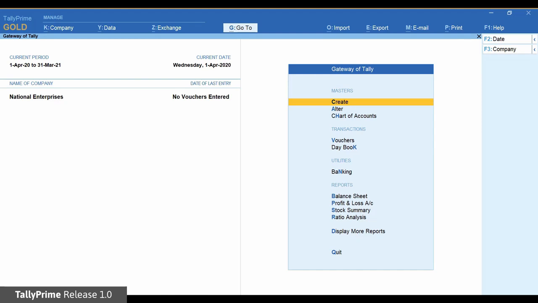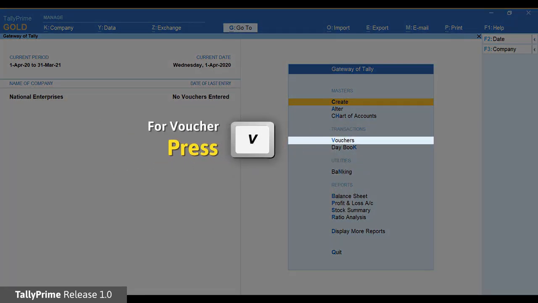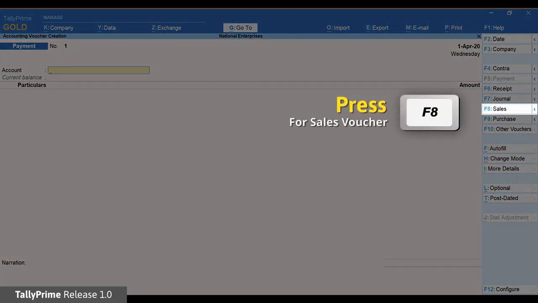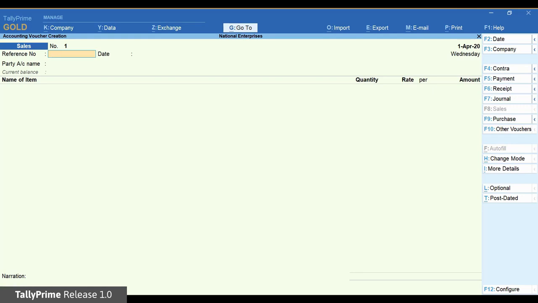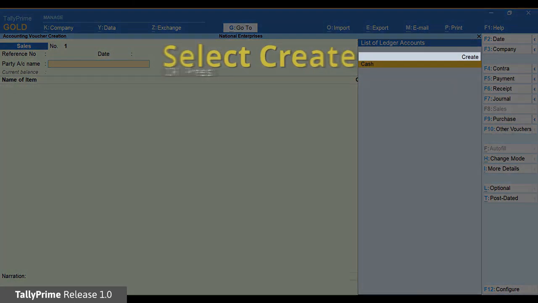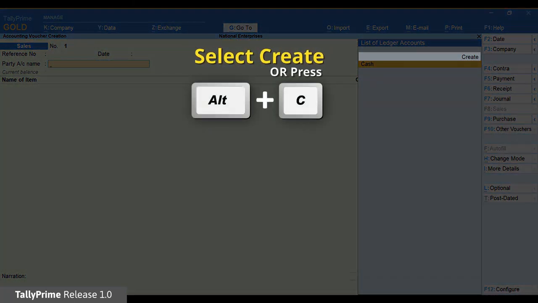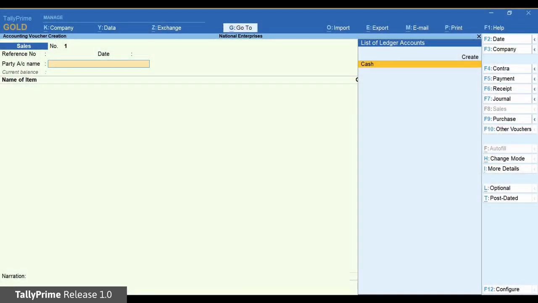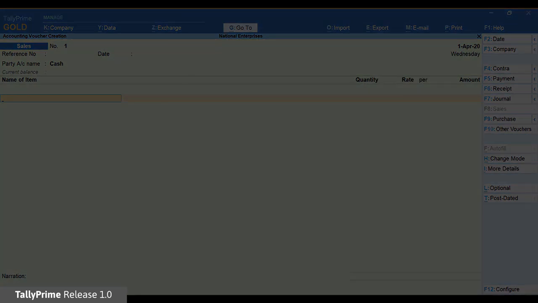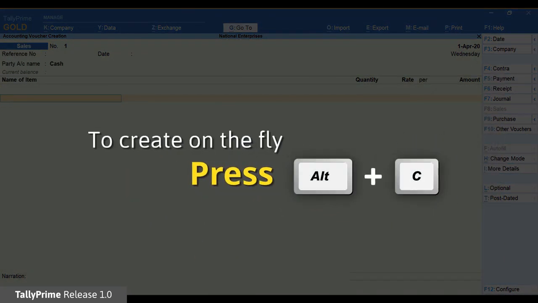Let us create a sales invoice. Press V to go to vouchers. Press F8 to open a sales voucher. You can select Cash Ledger, which is provided by default. You can create another ledger on the fly using Alt-C. Same with the items. Just press Alt-C to create them on the fly.